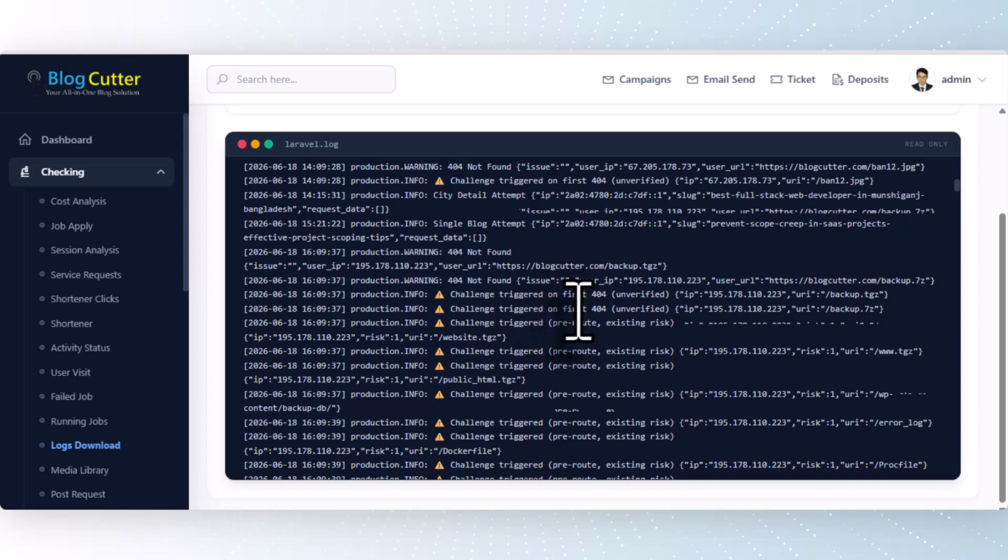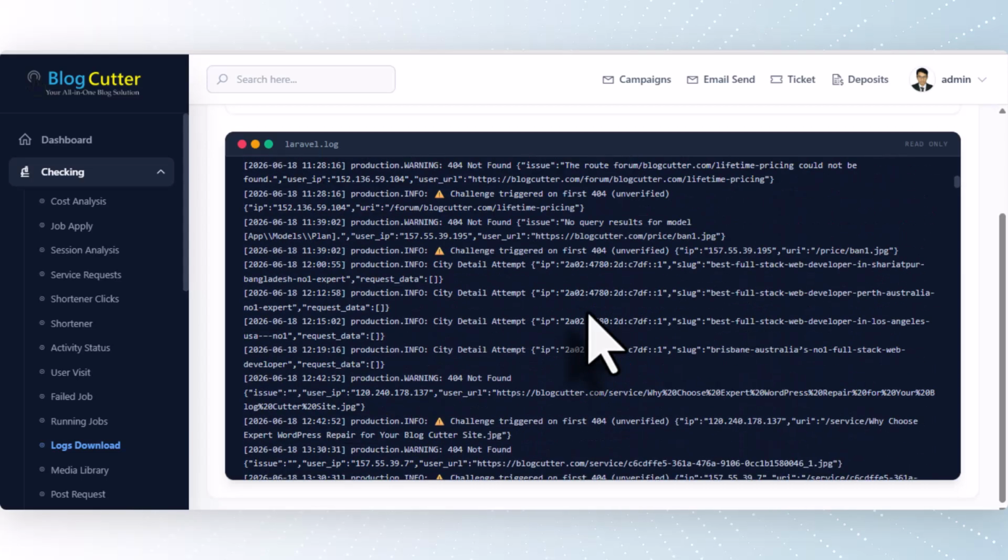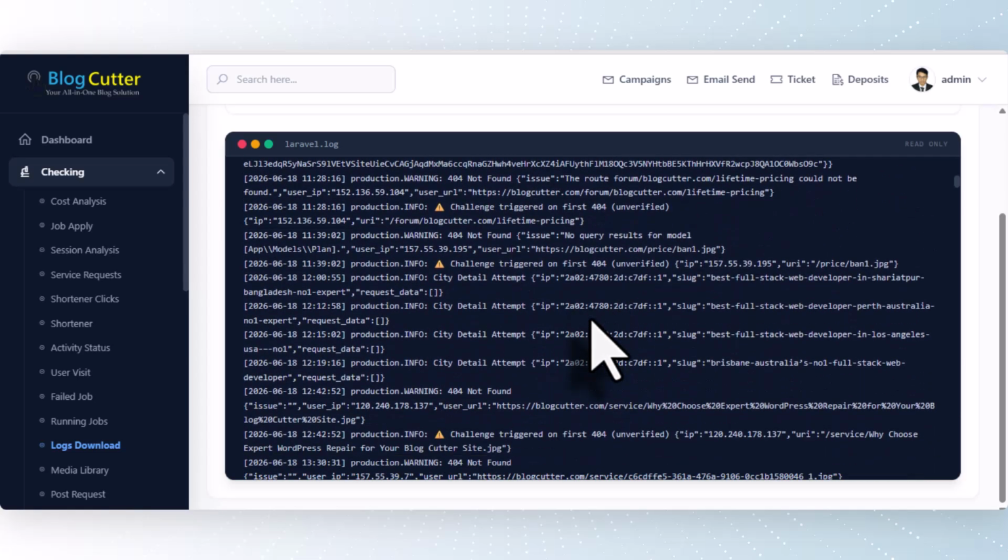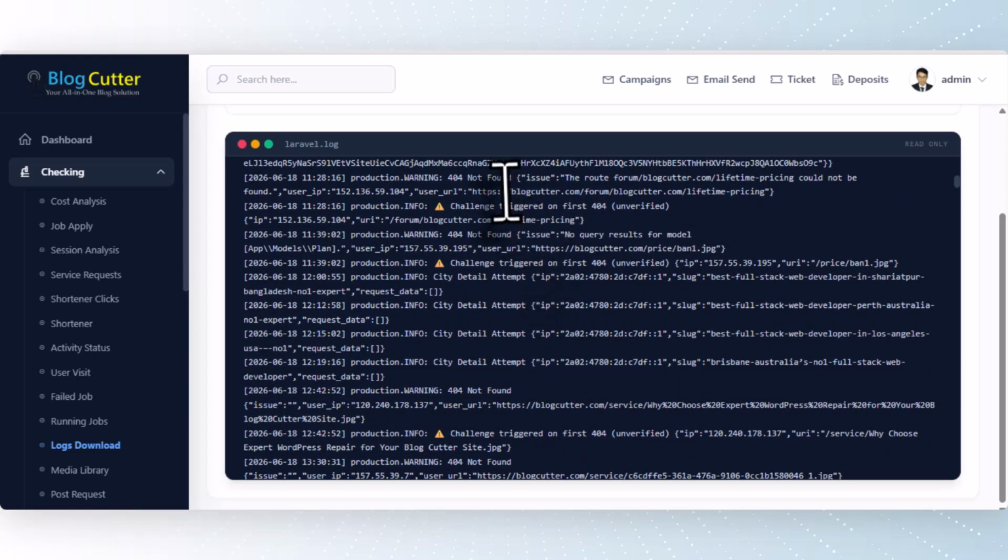This is our live application, www.blockcoder.com. So this is the admin panel. Here in the admin panel, we are checking how the Laravel log is working. In our modern security application, to make our application more secure, we have added multiple middleware layers. That's for the security system.